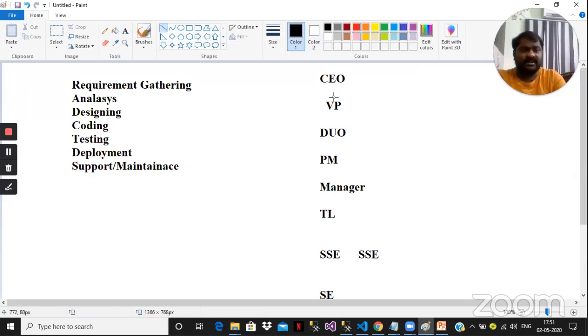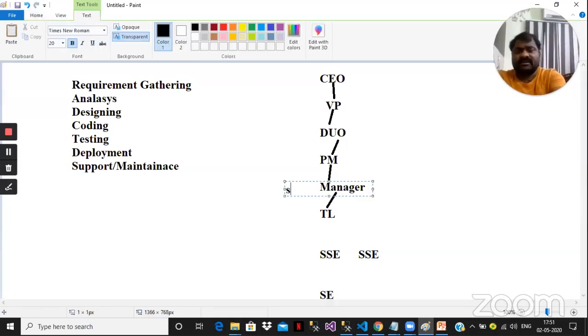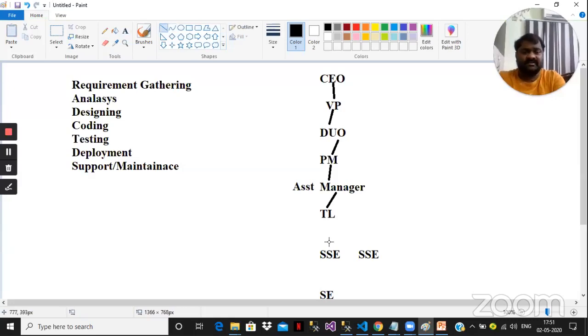Many CEOs may be there in a single company. Vice presidents will be there. Divisional unit head, DU lead will be there. Project managers will be there. These project managers will work under the DU head. Okay? Managers will work under PMs. Assistant managers, AM. AM means assistant manager. And here TL, team lead will be there. SSE means senior software engineer, SE means software engineer.